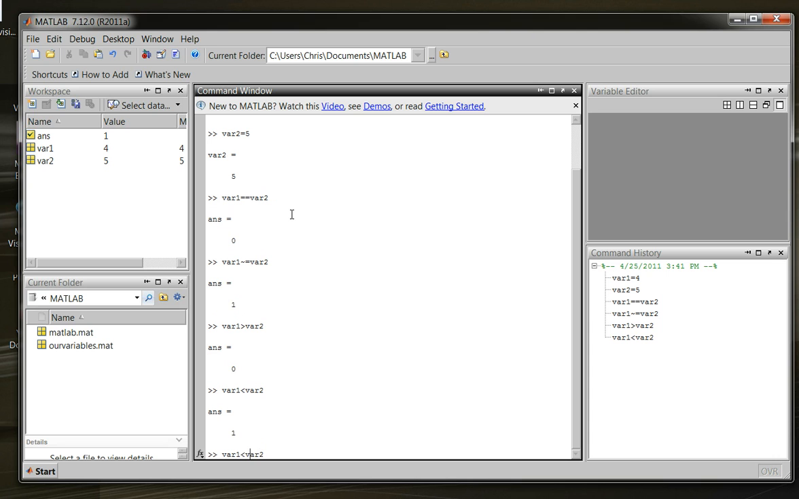Lastly, we have the greater than or equal to and less than or equal to. In this case, is var1 less than or equal to var2? Yes, because they're not equal, but var1 is less than var2. Is var1 greater than or equal to var2? That should evaluate false, correct? So we get 0. But we know var1 is 4, so what if we put a 4 here? That evaluates true because they're equal: var1 is greater than or equal to 4. All right, so that's the six operators.